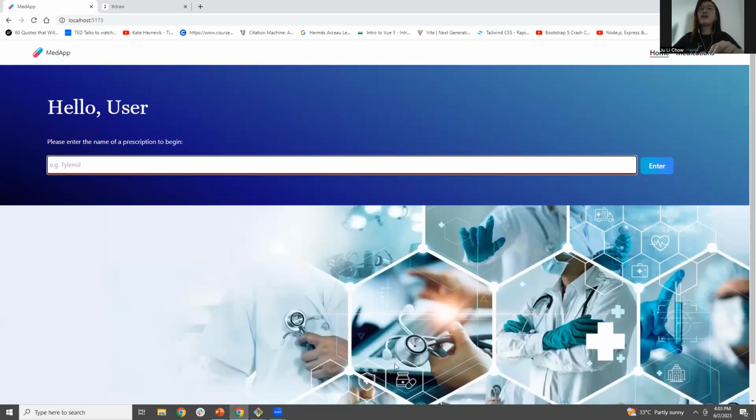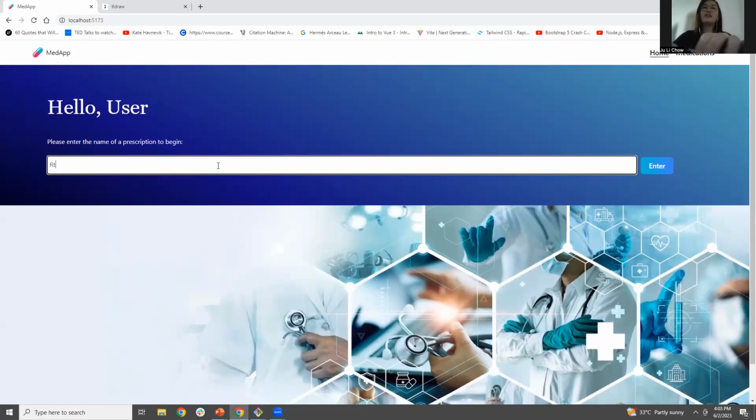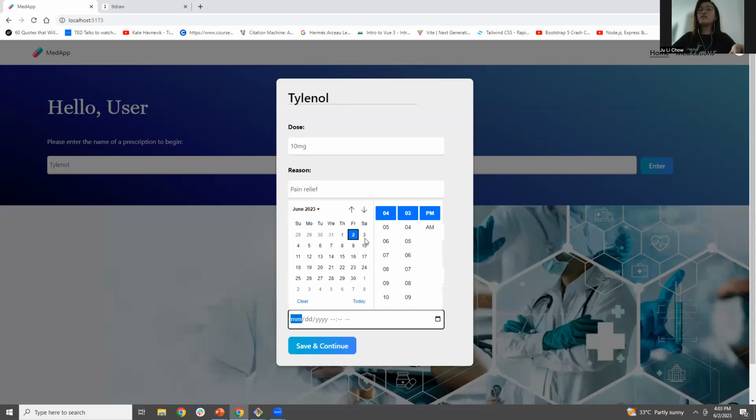Yeah, so now to my demo. This is how I just added an image from Felicia. She did a good job already on CSS. So let's say I type Tylenol, a prescription. Once I click on the enter button, you will be prompted with a modal that asks for the dose, and I'm filling in the reason, your daily frequency of this, and your medication intake time, which is what I've added. You can choose what time and what date. I also created a close button over here.